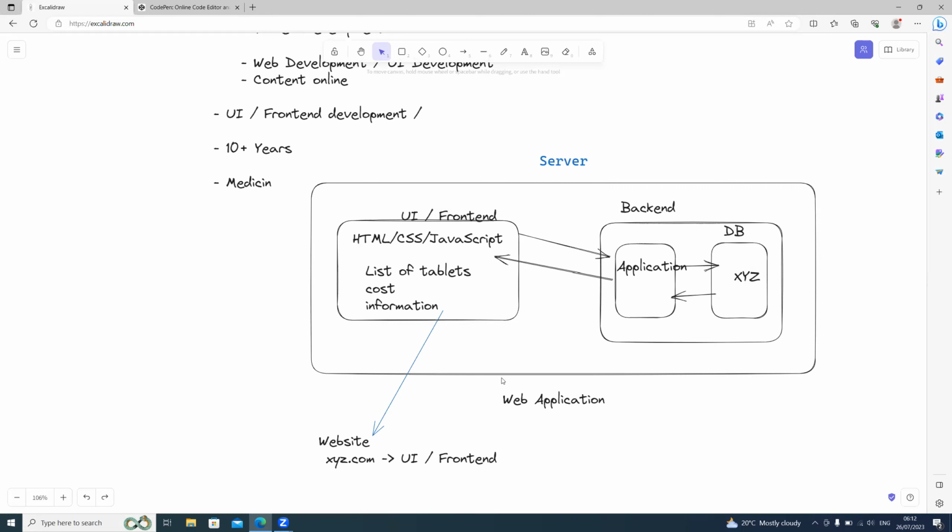Yeah. So this will be the typical difference. Often website and web application are used interchangeably, but at the core, a web application has both a front end and a back end piece. We understood what is back end, we understood what is front end.